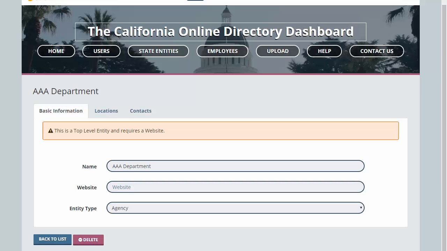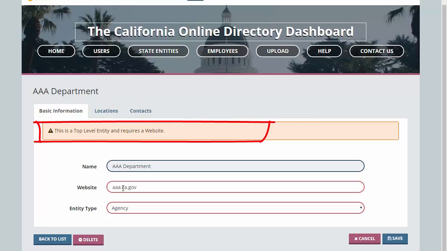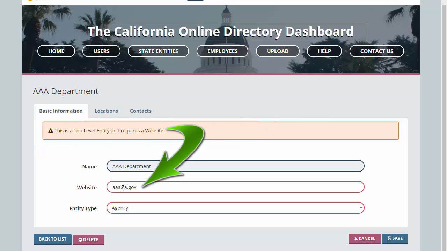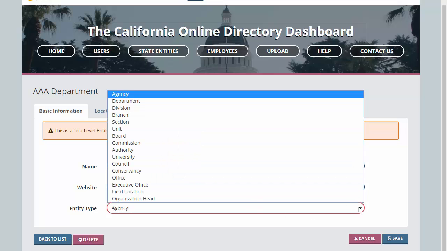Now you will fill out a profile for the entity covering basic information, locations, and contacts. You will also see this symbol letting you know that specific information is required for the entity you are creating. In this case, a website is required when creating a root entity. In the last field, you will select Entity Type.